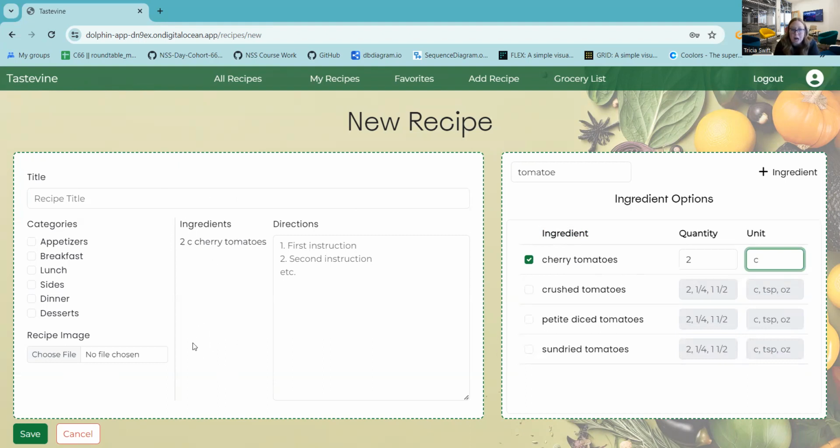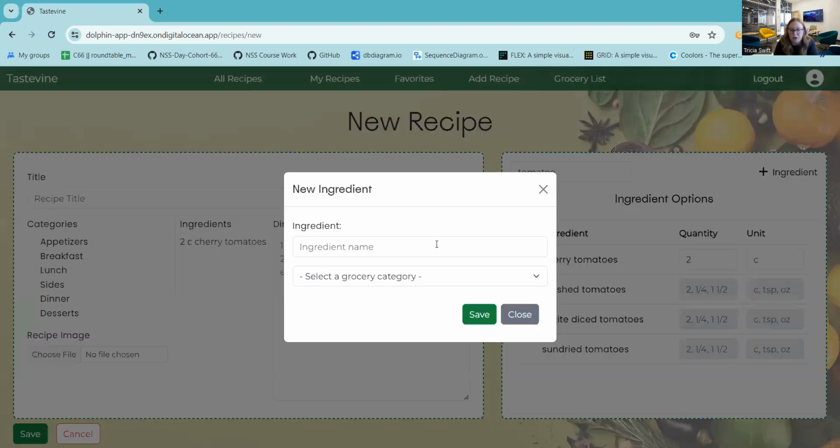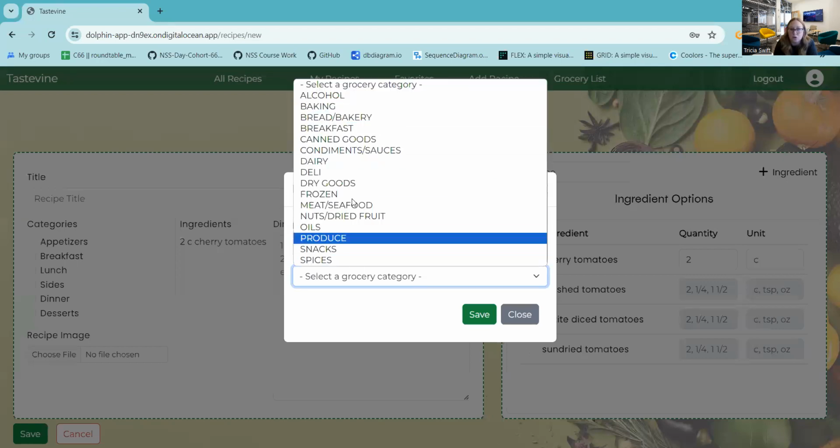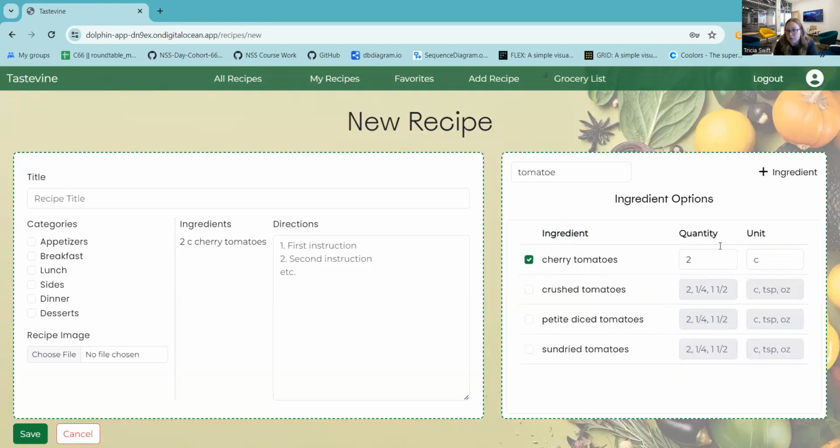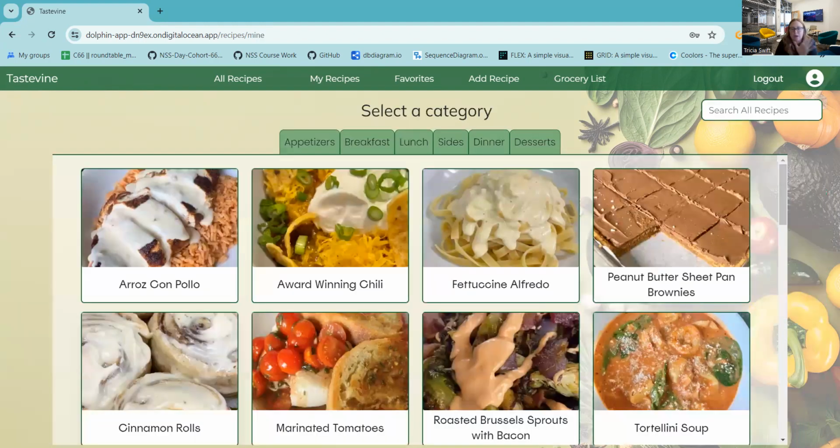If an ingredient that you need is not in this list, then you can come up here to the add ingredient button and type in whatever ingredient you want, pick the grocery category, and then when you save, it will immediately be added to this ingredients option. And you can find it on any future recipes you want to write, and all of the users will also have access to whatever ingredients that you've added to the system. So it's accessible to everybody that uses the site as soon as it gets added. So when you're done, you would just hit save, and it would take you back to that detailed recipe card that we saw earlier. I'm going to hit cancel just because we didn't actually write it all out.